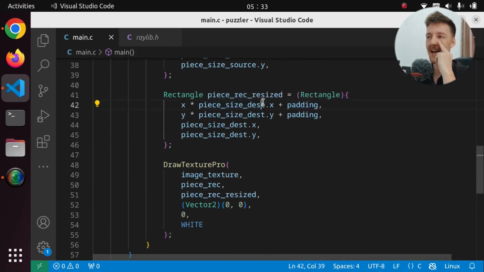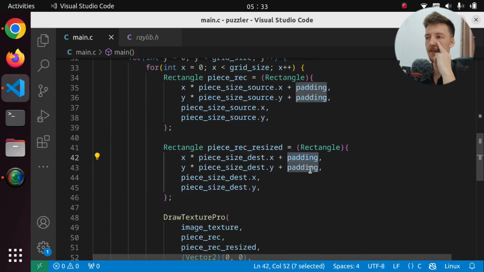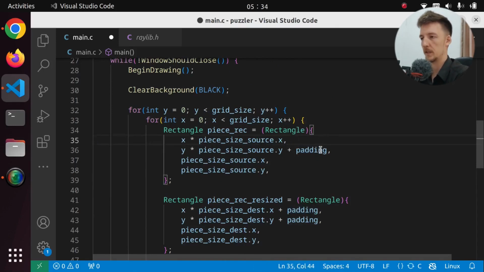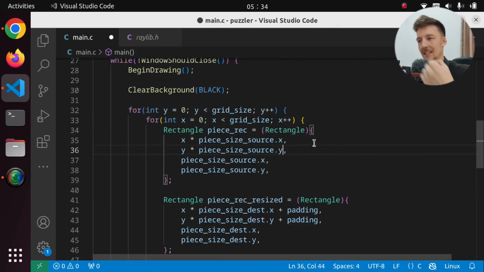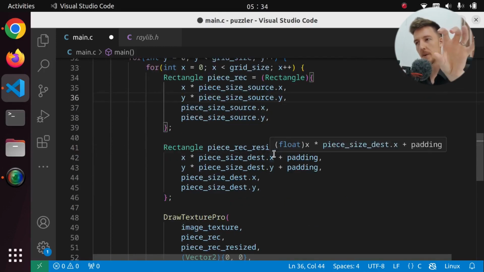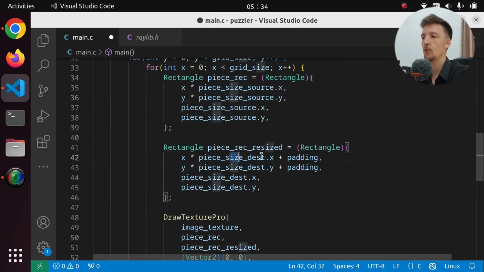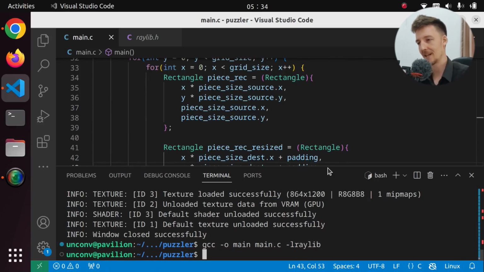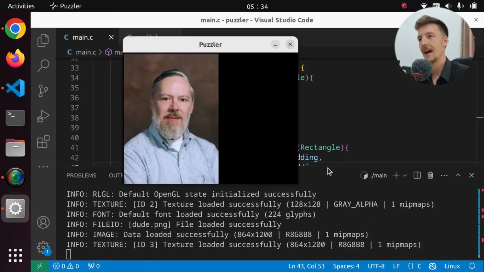So we add the padding to each of these, but we shouldn't add it to the source because we do have to get every part of the image copied into the screen, but then when we copy the part to the screen, then we add the padding. So then there should be a little bit of padding there. Maybe that's the problem. We just drew the image so meticulously correctly that it looks like we just drew the image. So let's compile it and let's run it. And that did not work at all.